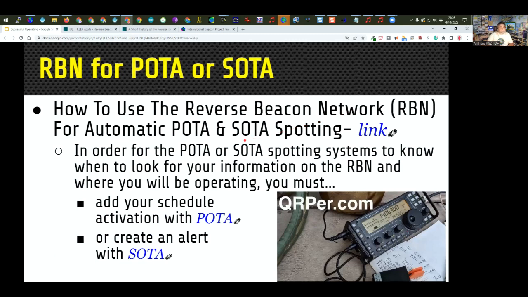You can also use the Reverse Beacon Network if you operate POTA or SOTA. If you go to the POTA site or the SOTA site ahead of time and schedule your activity on either of these sites, it will pick up information from the Reverse Beacon Network and then post that on the POTA site and the SOTA site when it hears you. So it's a great way to have that spotting information automatically come out.